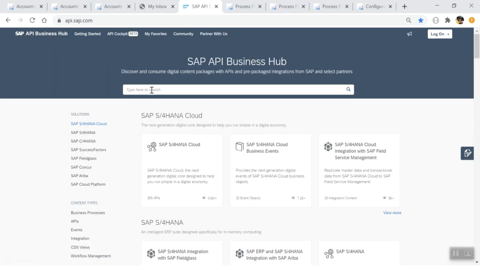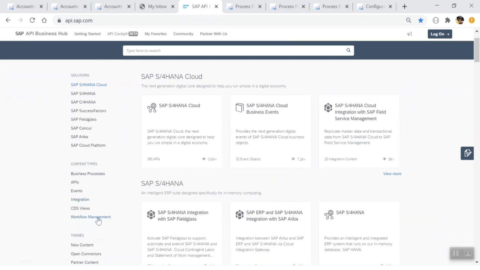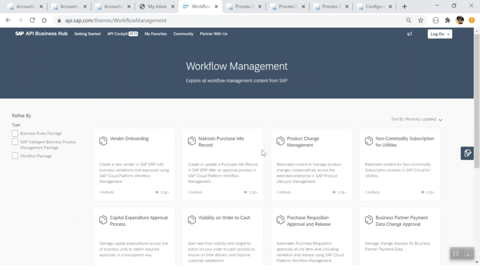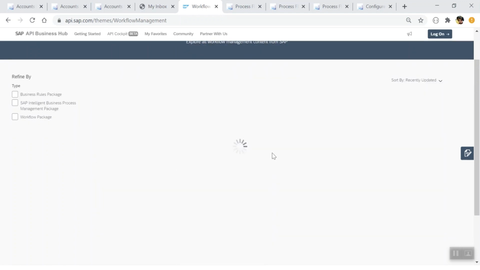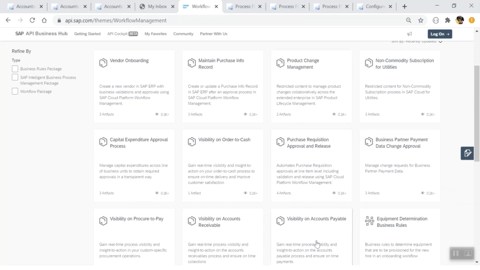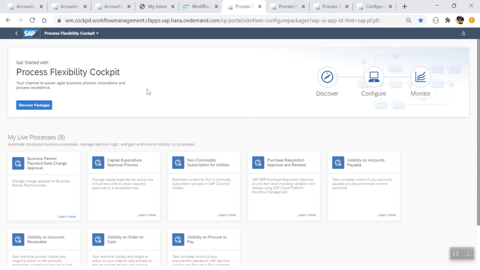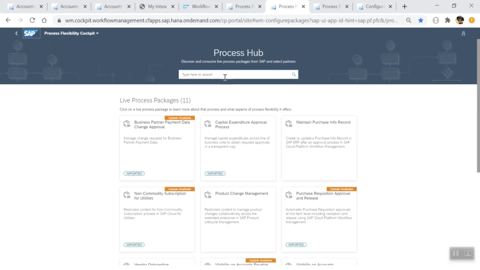In the SAP API Business Hub, you will find the new content for workflow management. You see already today that there are live contents published, and one of these packages is for visibility on accounts payable. Upon subscription to SAP Cloud Platform Workflow Management in your tenant, you can consume this package via Process Visibility Cockpit. You can discover the package by connecting to the API Business Hub. Here you see all the live packages listed from the SAP API Business Hub.